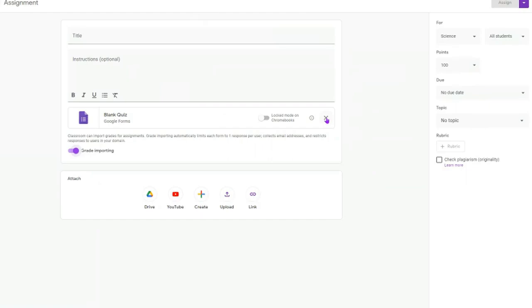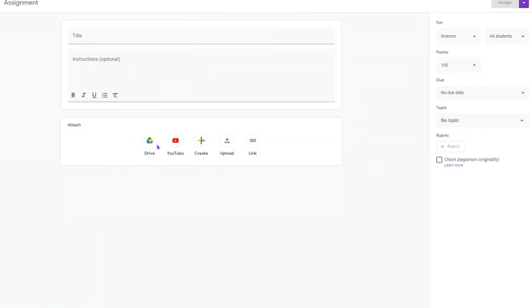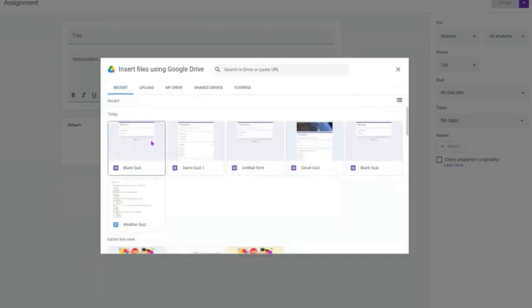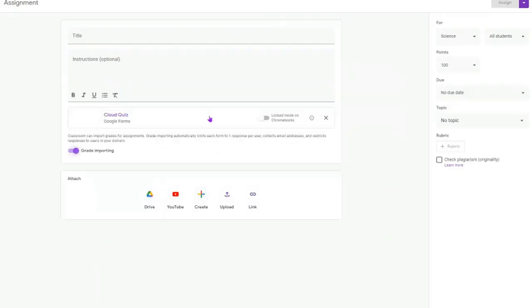You can remove this form from here and pull one from your drive that you already have created. Any form, whether you've set it as a quiz mode previously or not, when you attach it to this quiz assignment in Google Classroom, it will automatically turn it into a quiz also. So it flips that toggle for you. And you want to make sure if you're using Google Classroom to store and collect grades in any way, shape, or form, that you have the grade importing on.